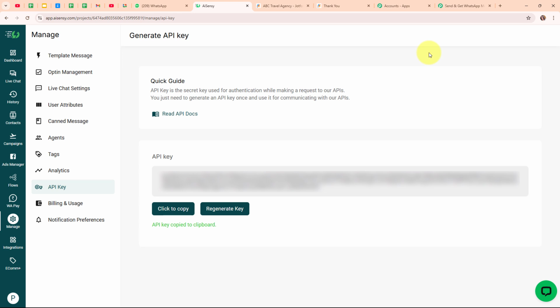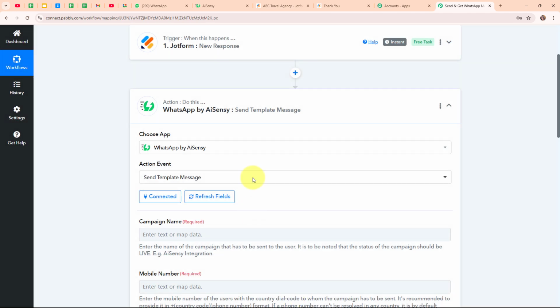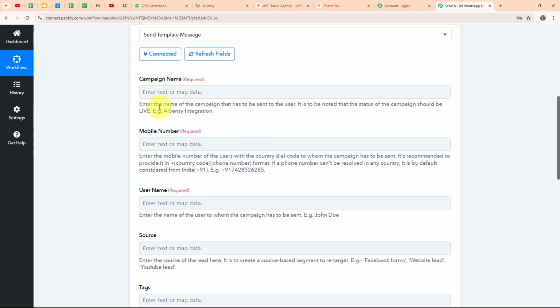So now moving back to my Pabbly's workflow, and here I'm going to enter the API key. Now here after entering the API key, I'm going to click on the save button given over here. And with this, we have successfully connected our WhatsApp by AiSensy with Pabbly Connect. And now here it is asking me to enter the campaign name. So here in the help text it says enter the name of the campaign that has to be sent to the user. It is to be noted that the status of campaign should be live.